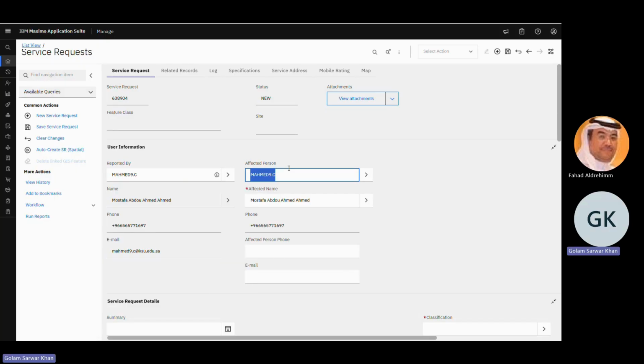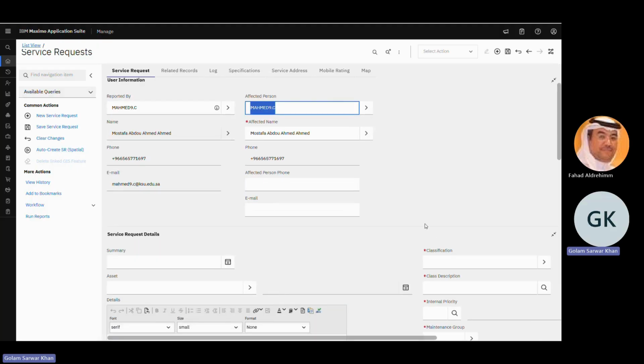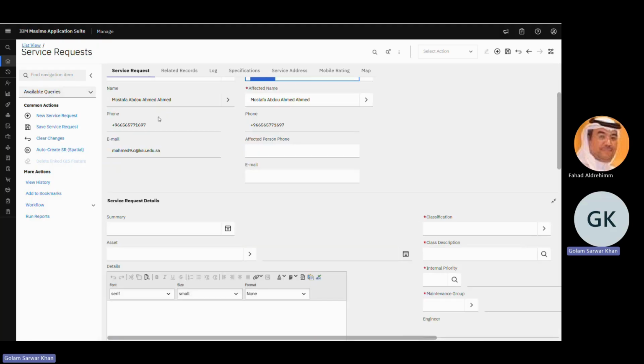On the right side is the affected person, meaning who needs the service. If the requester is the same as the affected person, there is no need to change anything. Suppose he is creating it for another person who is the affected person, he can change his ID here. After changing the ID, his information will appear here. After changing or not changing the affected person, you have to go here to classification.